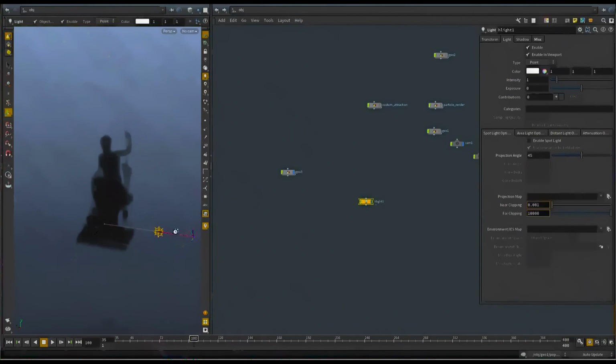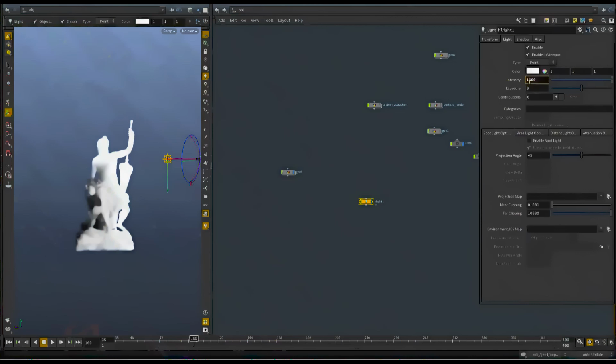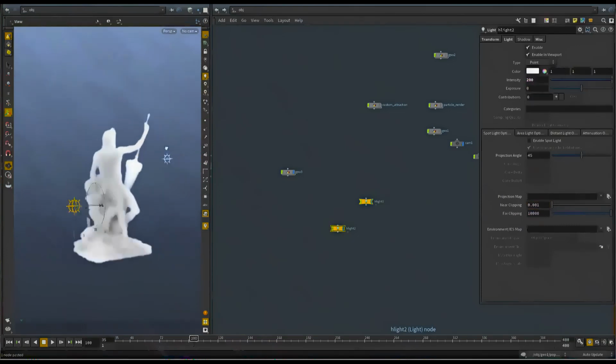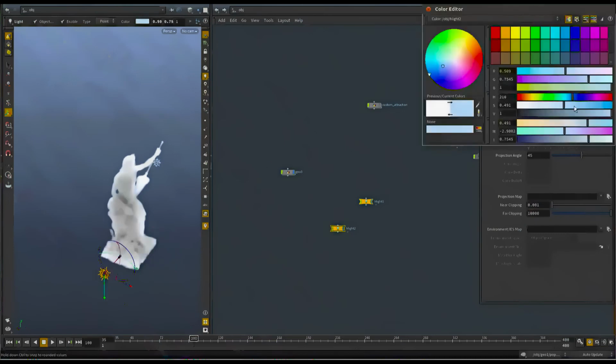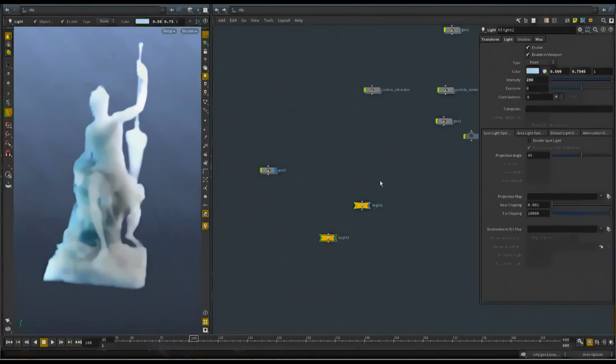Let's move it to the side. And the intensity is very low, so we can increase that. And now we have volume lighting. Okay, let's copy this and move it to the side. And Houdini has probably one of the best OpenGL displays when it comes to volume. Okay, so that's our volume.